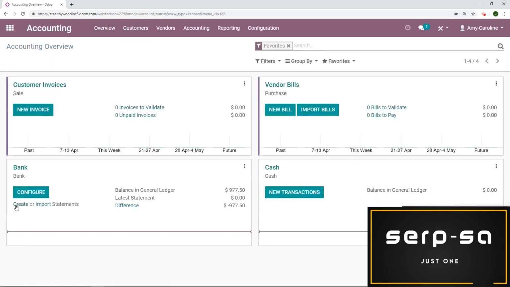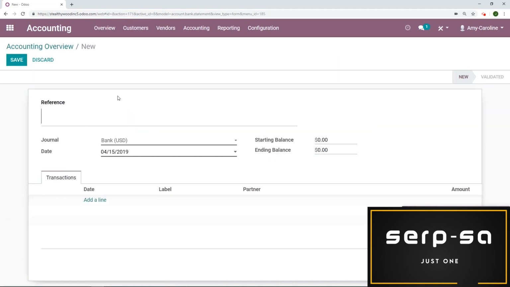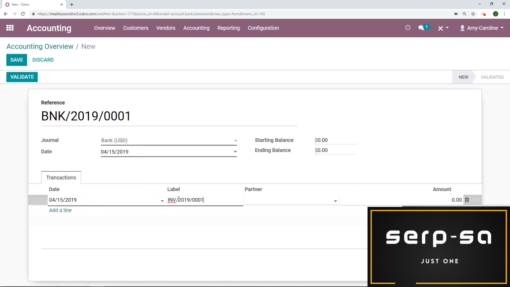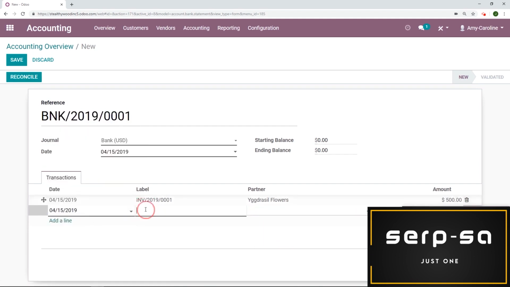And what we're going to do is actually create a bank statement manually. Okay, so of course we're going to need a reference. So let's say 2019-0001. All right, and we're going to add a couple of lines. Okay, so I'm going to make the label that invoice, add the partner. Okay, the first amount was 500. Okay, we're going to go ahead, add a line, invoice, but again, this time I'm going to say second part of this invoice. Again, add the partner and the rest, which was 477.